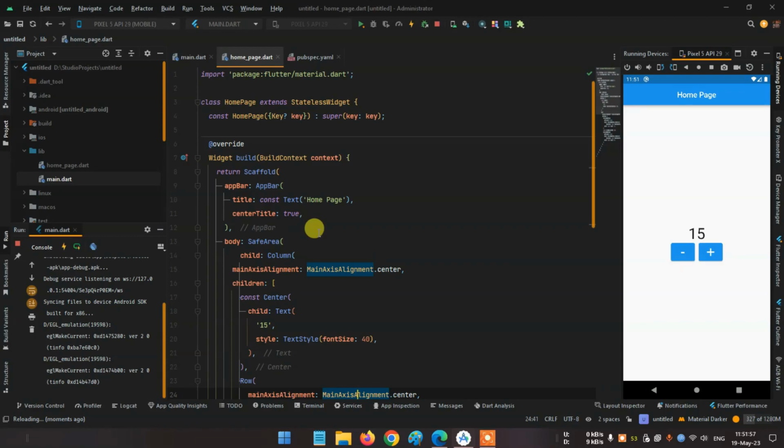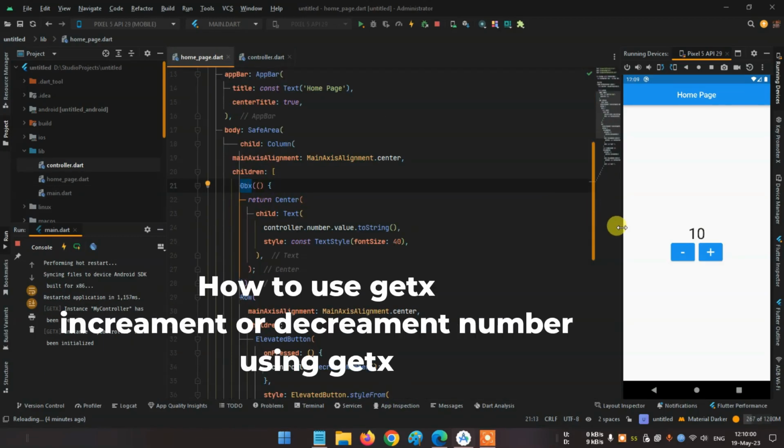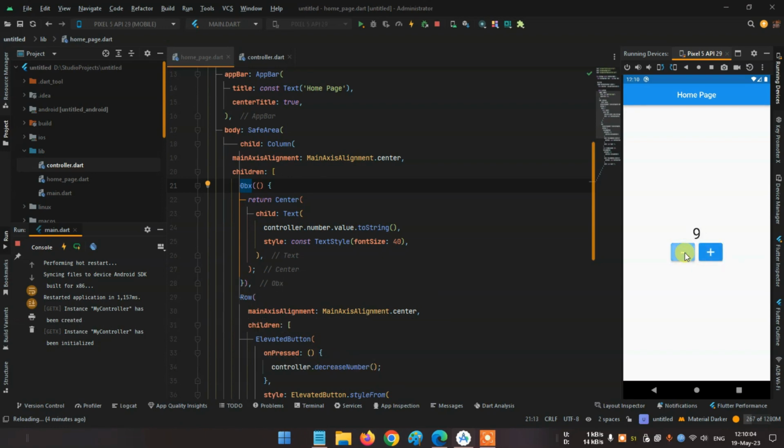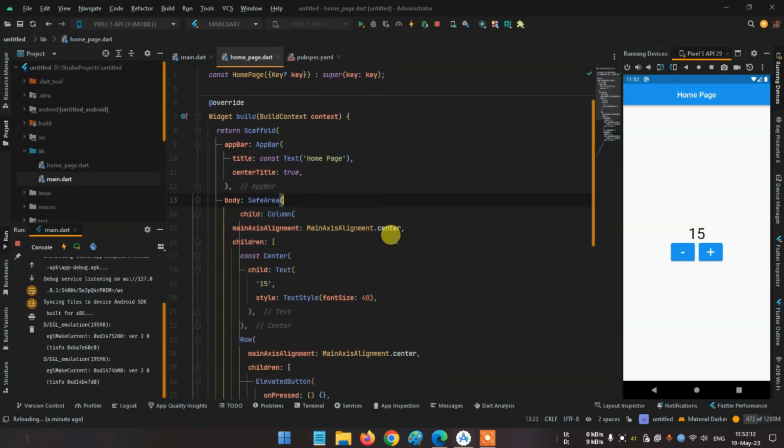Okay guys, today I'm talking about GetX for the beginner part. So how to start with GetX, or how to know GetX for beginners. Okay, first of all, I'm just creating a simple project.